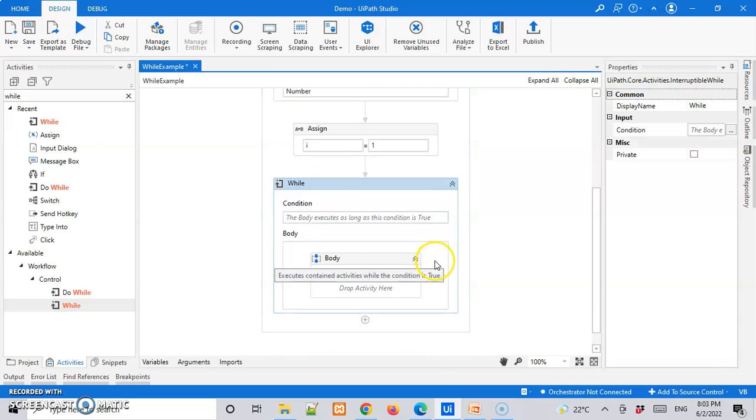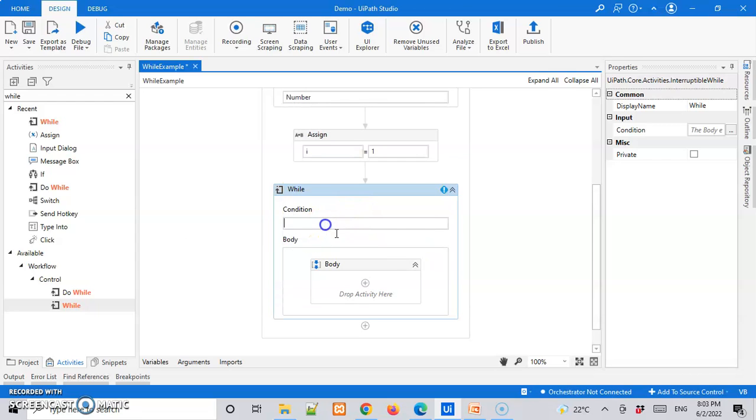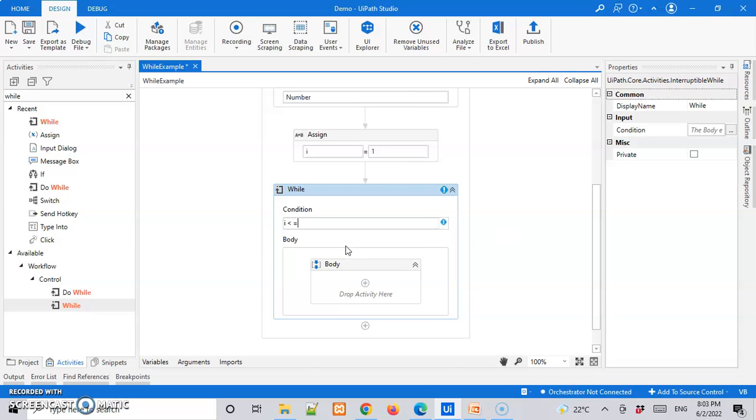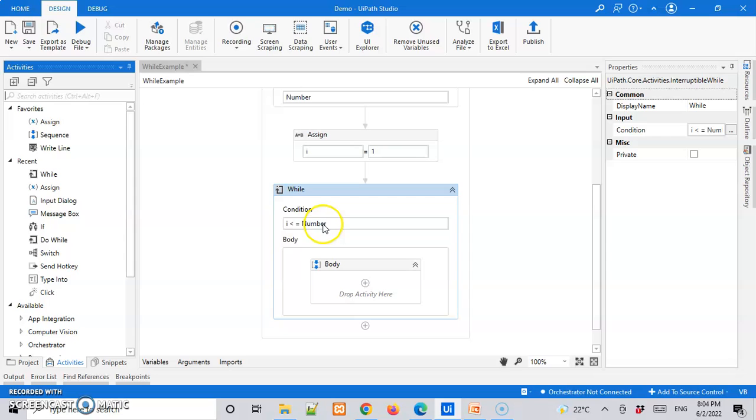Here we need to specify the condition. Here we will say I less than or equal to the number. Whenever this condition is true, we shall repeat the set of activities that we are going to add in the body section. When the value of I is less than or equal to the number entered by the user, we should be able to repeatedly print those numbers.